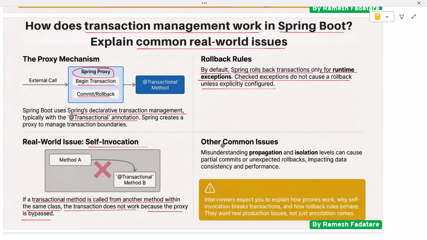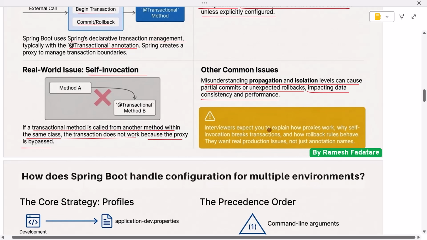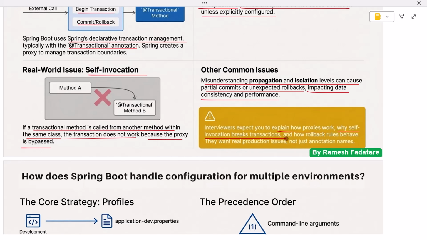Another common issue is misunderstanding propagation and isolation levels. Incorrect propagation settings can cause partial commits or unexpected rollbacks. Isolation levels impact data consistency and performance. In interviews, experienced developers must explain how proxies work, why self-invocation breaks transactions, and how rollback rules behave. Interviewers expect real production issues, not just annotation names.